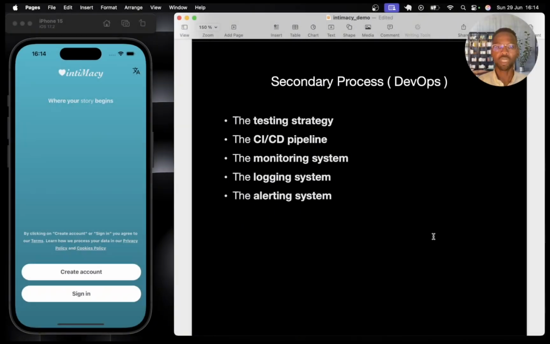Secondary process. In this part of the demo, I'm going to go through the testing strategy, the CI/CD pipeline, the monitoring system that allows me to monitor the health of my application, the logging system, and the alert system that allows me to receive alerts in real time.